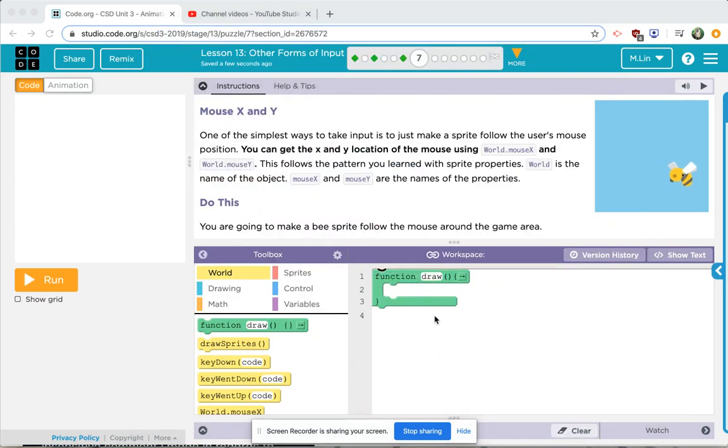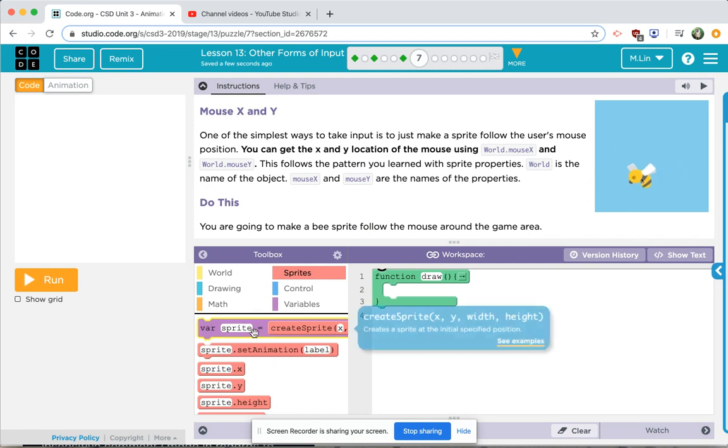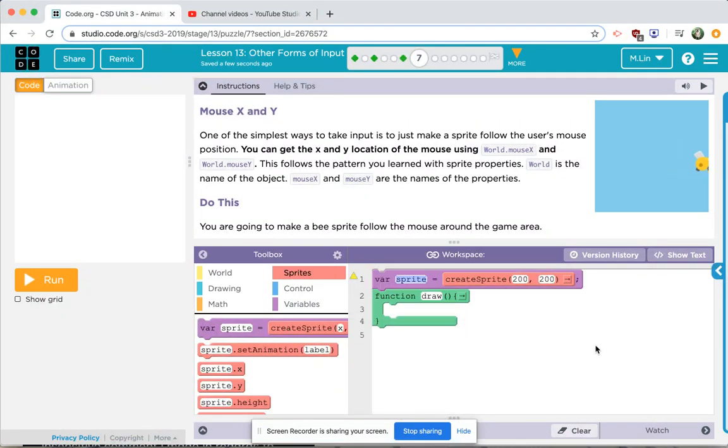Hey guys, for part 7 of lesson 13, when you open it, all it has is an empty draw function. So the goal here is to make the bee follow your mouse cursor. The very first thing we need to do is actually make the bee. So I'm going to go to sprites, create the variable.